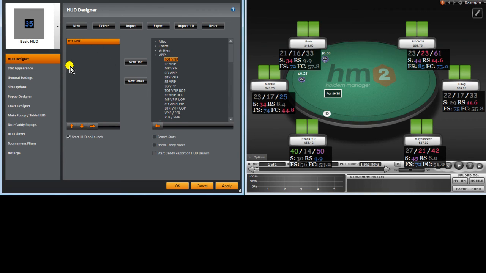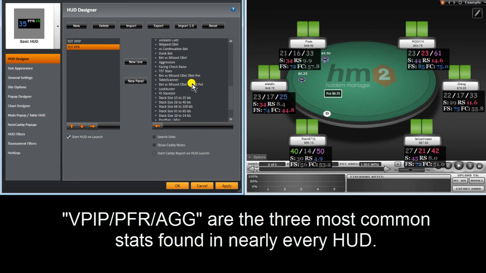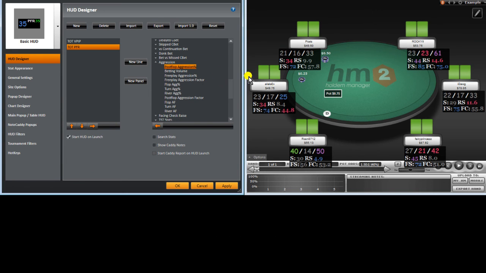The next stat that we want is total preflop raise. So we go to the PFR section here and click total PFR and move it to the left. And the next thing we want to have is what the aggression of our opponents are. So we will find aggression down here. We have to scroll all the way down. We look for post-flop aggression percentage, and there it is. So we move it over. So that is going to be the first line of our HUD.